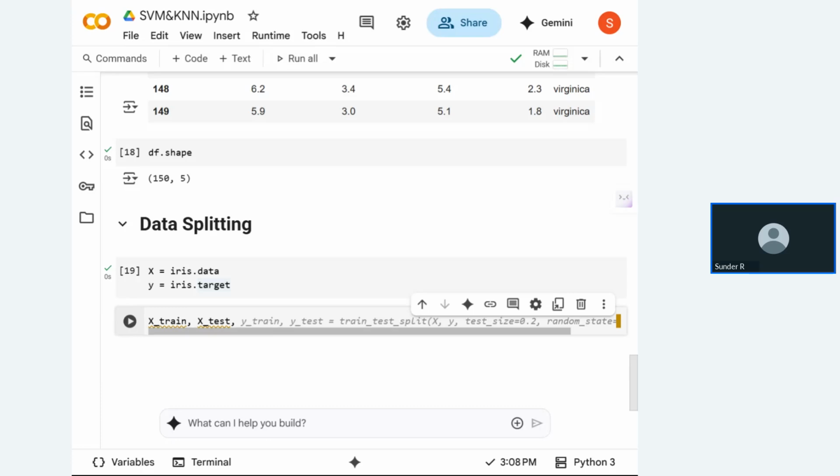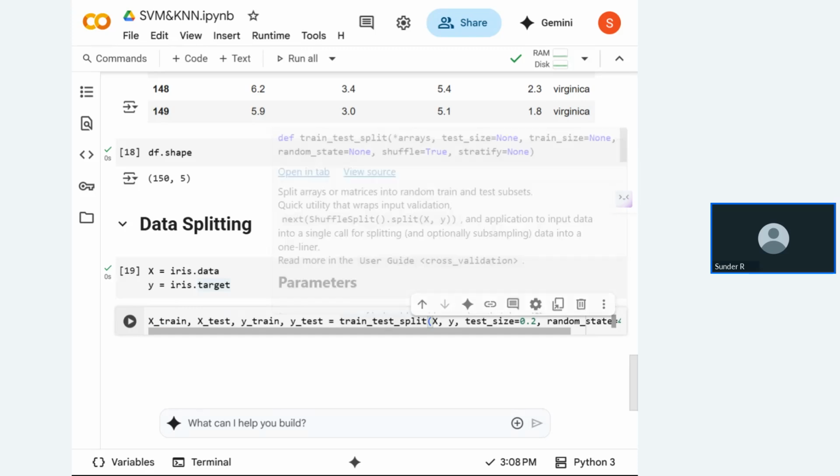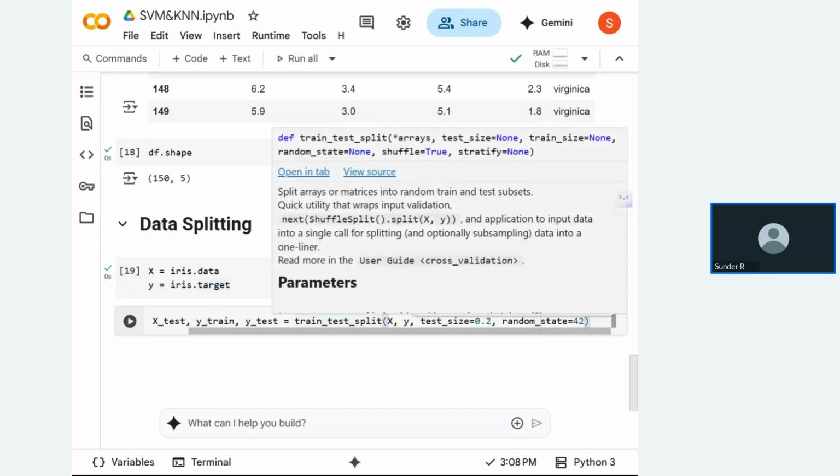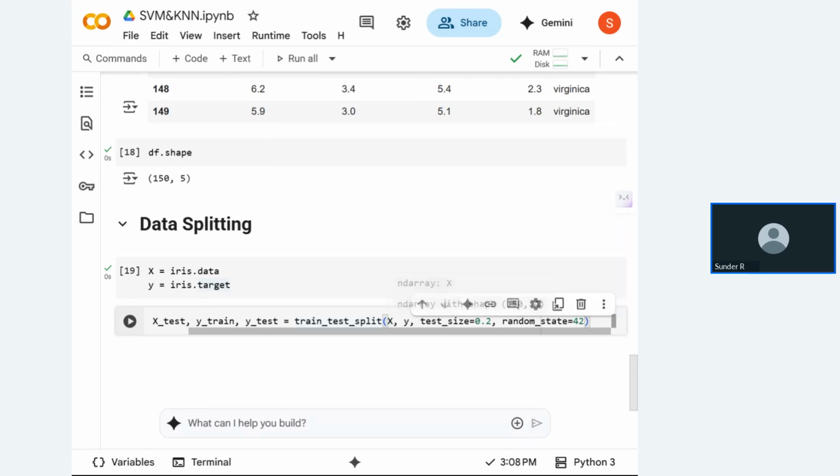Next, you can consider y train. So you're going to have x train and x test, y train and y test. You're going to use train test split. This is the library function that you're going to use to split. How are you going to split? You're going to split it with x and y. What are the x and y? These are the independent variables and these are the dependent variables, right? So these will be known here.